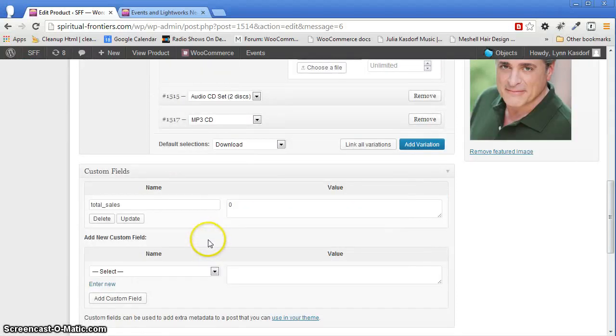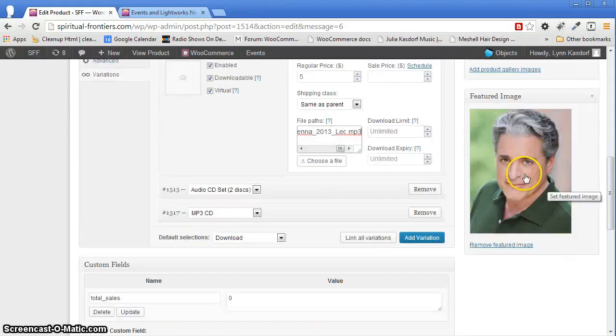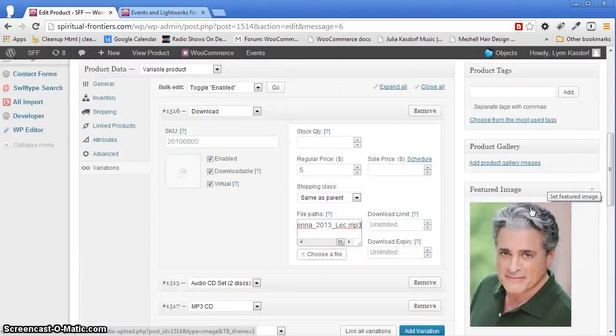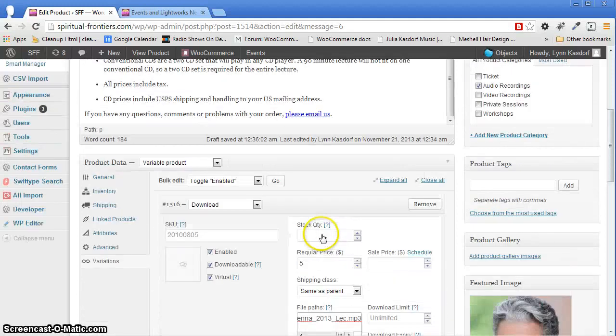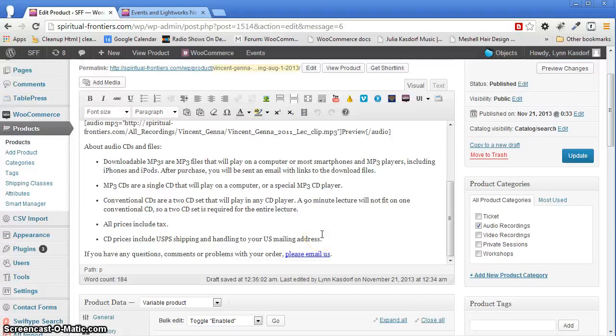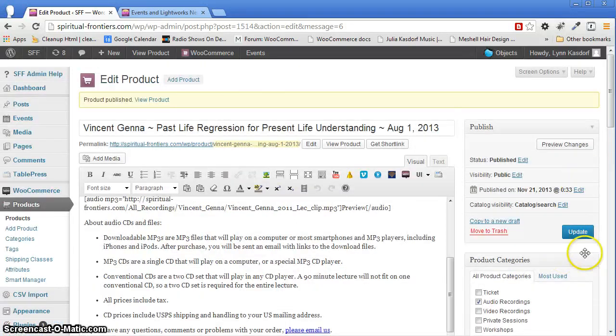And it already has the correct featured image because we are using another Vincent Jenna. Now, if it had been a different person, we'd remove it, and there's a button there that says Select Featured Image, and we go into our media library and we pick an image. But this is all we need. Okay. Now, to save my work, I'm going to update that.